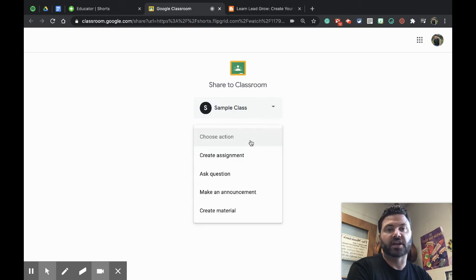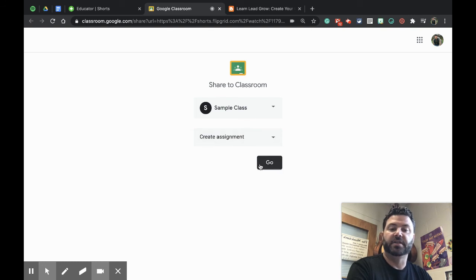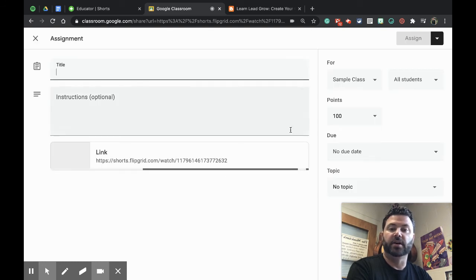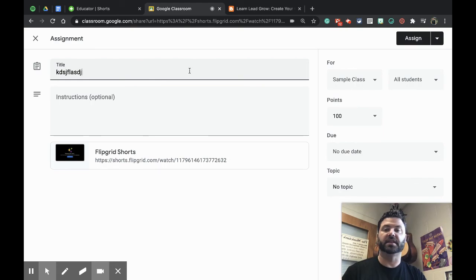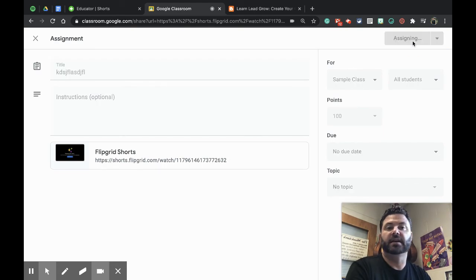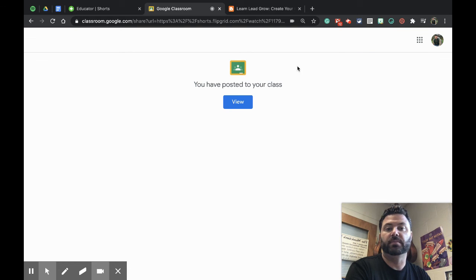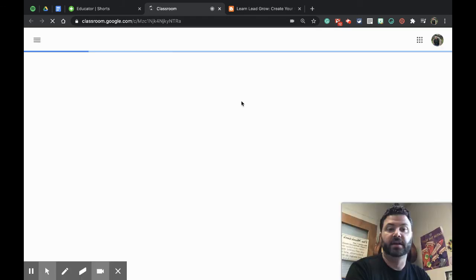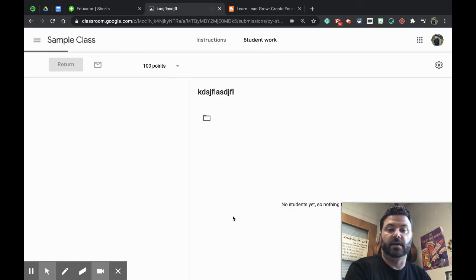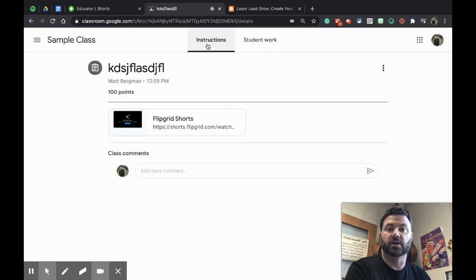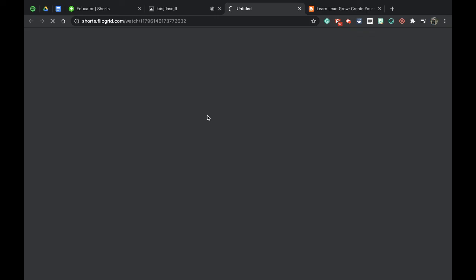I'll choose what action. So let's say, for instance, I want students to create an assignment off of this. Then I'll hit go. And once I hit go, I can add in any other details that I would like for this assignment. Hit assign, and now students will be able to view this assignment. And when they view this assignment, it will look like so. This is the video right here, and then they can click on it and look at my video.